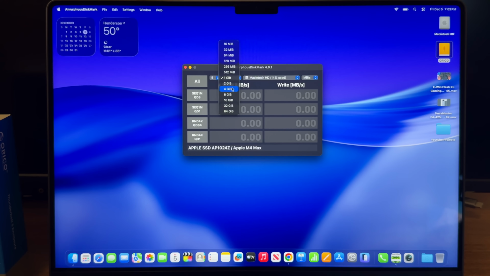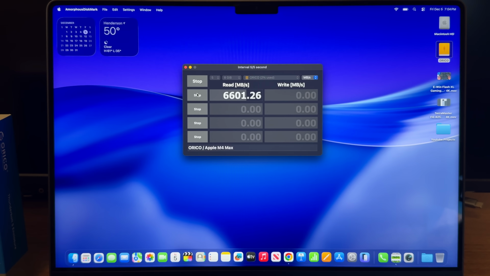Okay, now I'm back in Amorphous. Let's try an 8 gig. This is on the Macintosh hard drive first, which is an SSD, of course. I just call it Macintosh hard drive. Apple did, and most people do. Yeah, we're 6473 as expected. And 6458, almost equal on both. So let's try the Orico. Wow, that's crazy. That's actually reading faster than the internal. Now, write won't be as much, but yeah, the read, wow. 1543, pretty much specs.